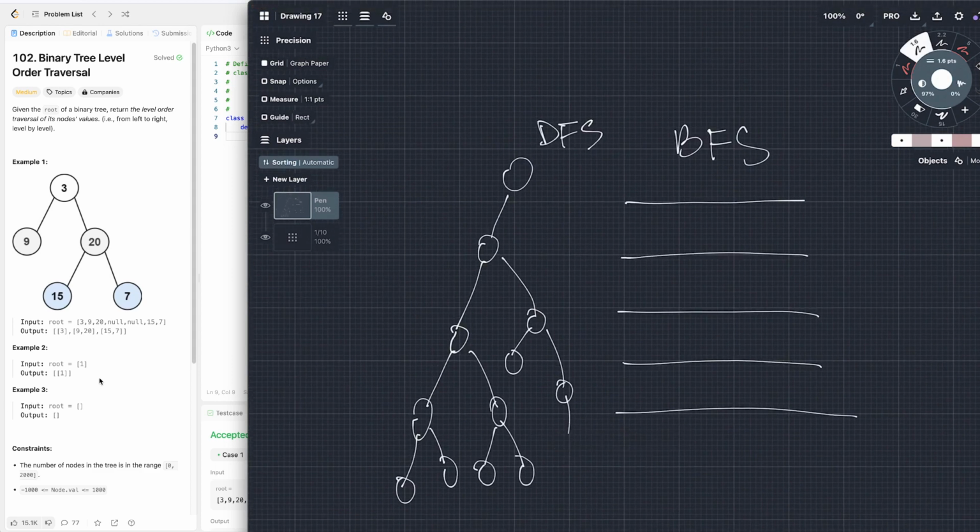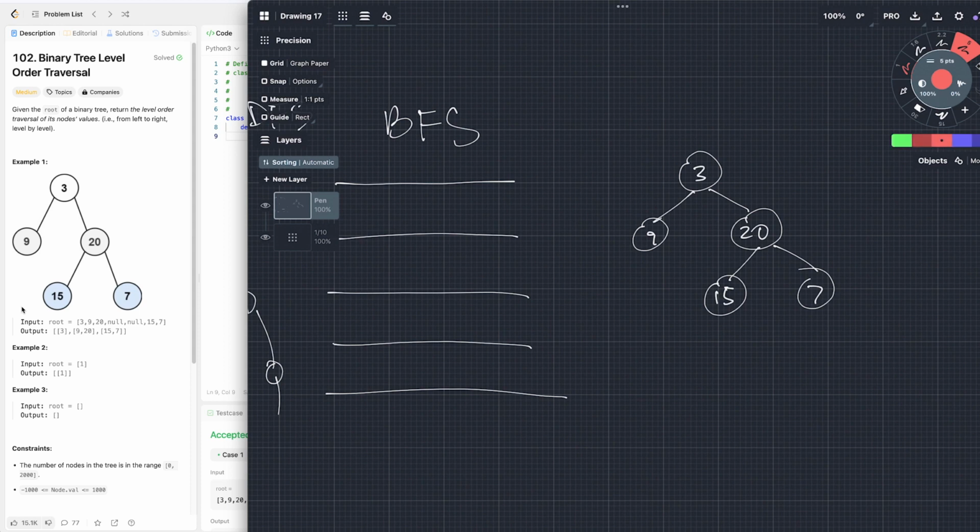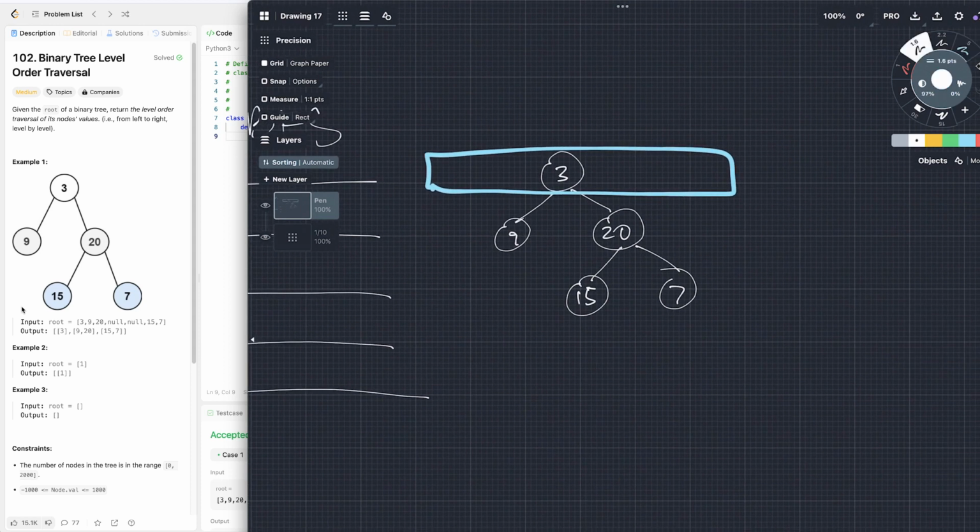Okay, so in their example, there's this tree here, and each level is going to be put into its own list, right? So there's a 3, 9, 20, 15, and a 7, right? 3, 20, 15, and 7. Okay. So in this traversal, what's happening is they're taking this, let's call it this 3, right? And for this level, this is being put into a list, right? 3.